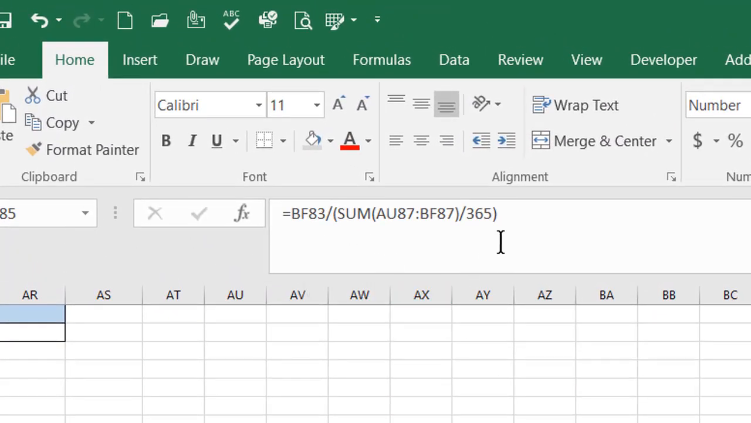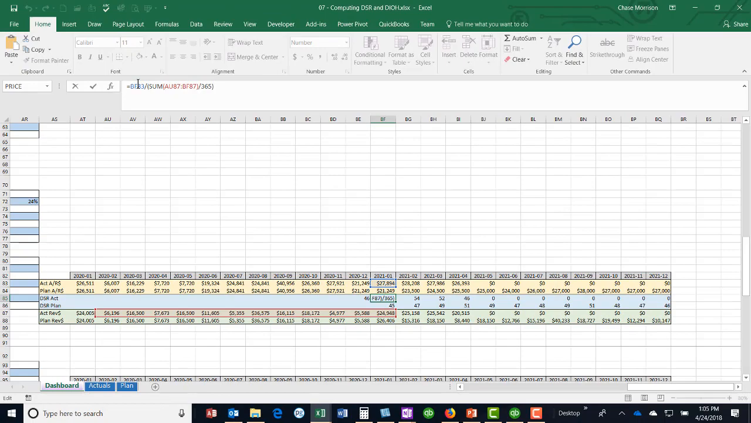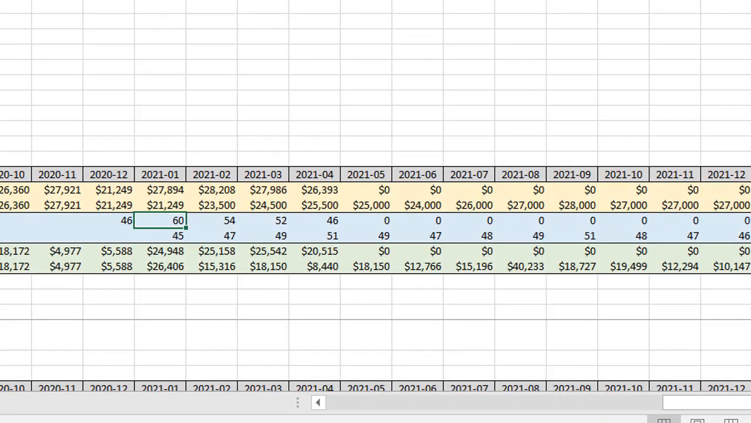I'm just looking at what the receivable balance is on an actual basis. So in January, it was $27,894. That's in the numerator. And then here, I'm just taking the prior 12 months of revenue history, dividing it by 365 to come up with an average sales per day for the past 12 months, and then dividing that into the numerator, into the 27,984. And that's producing 60 days. So as of the end of January 2021, I had 60 days of receivables.